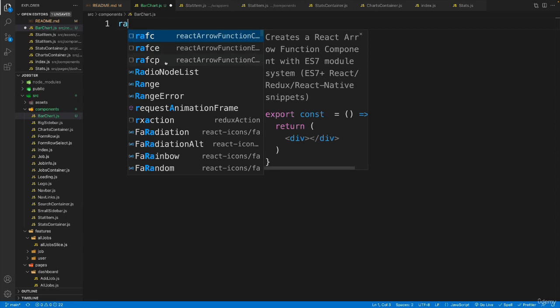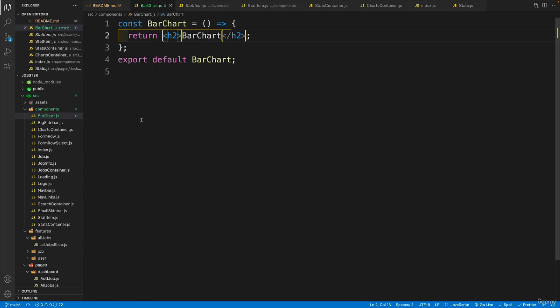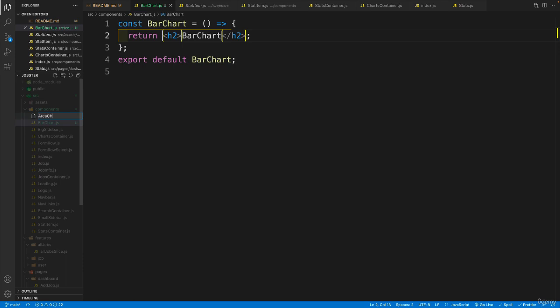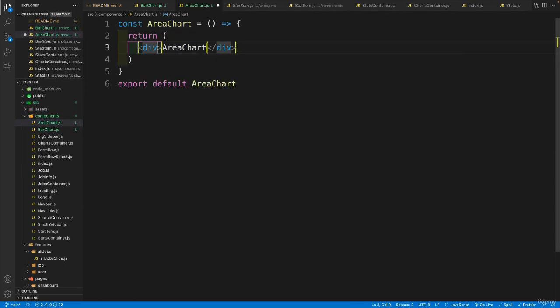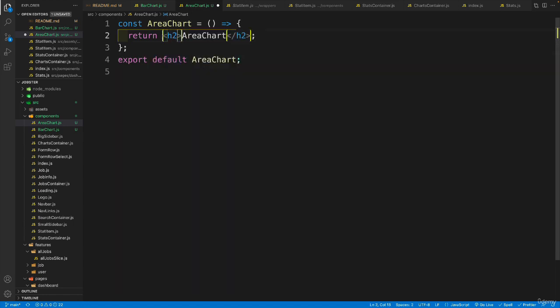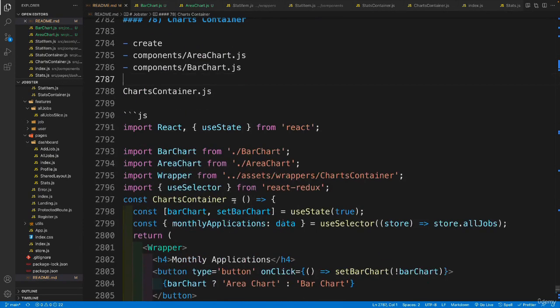JS. Let's set up the return. Let's go with heading 2 first, I guess. And then we also want to do the same thing with the area chart. Area chart JS. Same deal. Some dummy return first. Heading 2. Sounds about right. And then let's go to README, I guess, first. Let's grab those imports. And let's set up the logic.